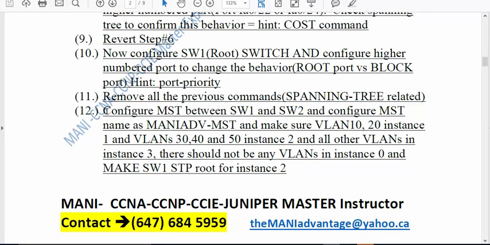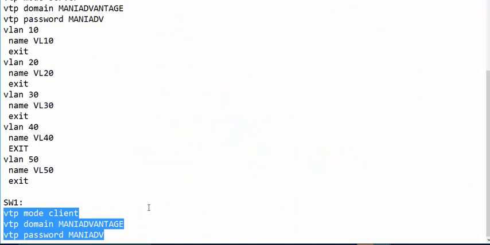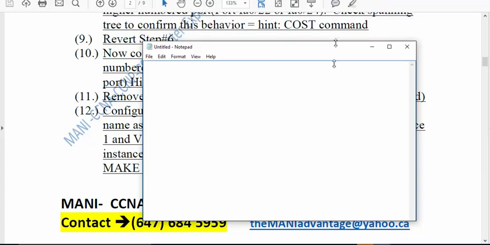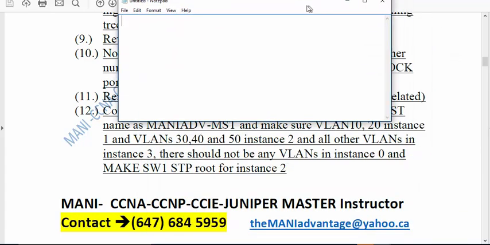Now we are going to configure MST between switch 1 and switch 2. MST is multiple spanning tree, 802.1s. I'm telling you some more things to configure. So let's configure this on a notepad document just to make everybody understand easily. MST stands for multiple spanning tree protocol. So let's see what they are asking and let's configure.